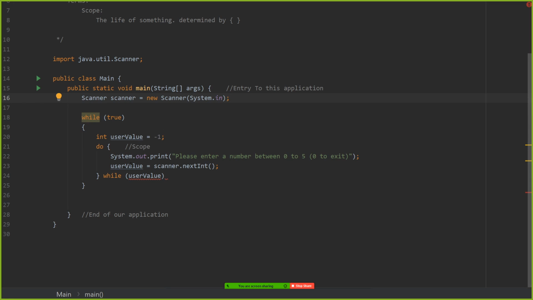So we get a user value. We ask for the value. He has to enter something between 0 to 5. If he enters anything else, we want to keep asking the question. So we want to make sure there's a limitation between 0 to 5. So how would I do that? What should I write here, guys?